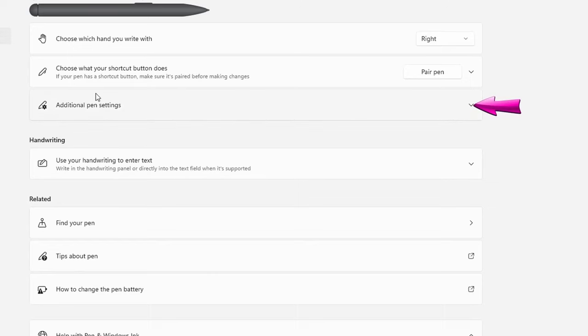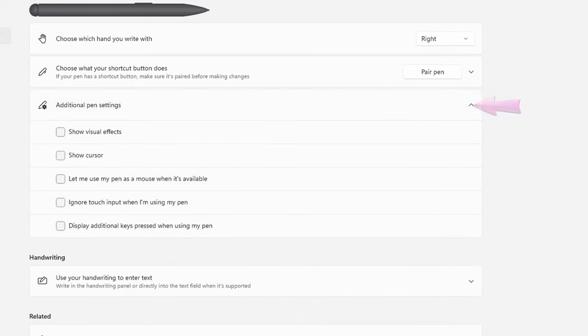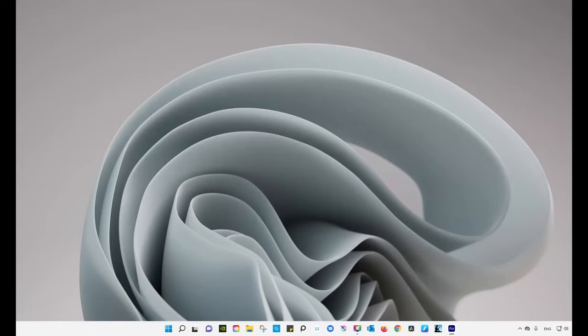Click on the Additional Pen Settings drop-down menu. There are three boxes that I want you to check. Show Visual Effects, Show Cursor, and let me use my pen as a mouse when it's available. This third box is actually the most important of all the three. It is going to play a crucial role. Now leave the next boxes unchecked and close the settings window. We are done here.